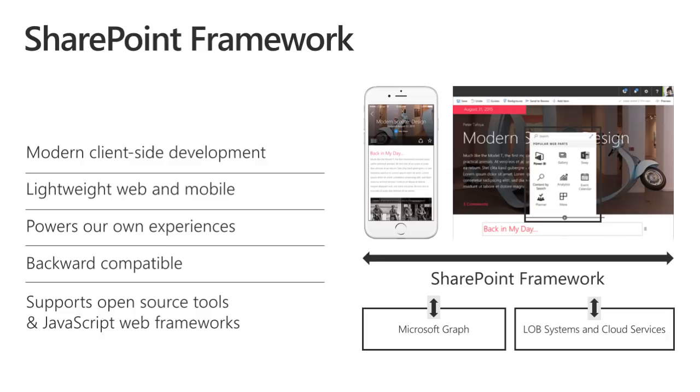We want to be able to power our own experiences. We want to be able to take SharePoint and extend it to create our own custom web parts. It's also backwards compatible, meaning that it's going to work on classic pages, not just the modern pages, but also on classic pages as well. And then finally, we want to support open source tools and common JavaScript web frameworks like React, like Knockout, like jQuery and Angular.